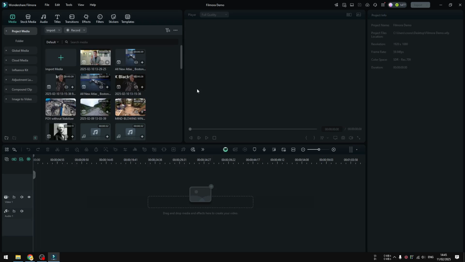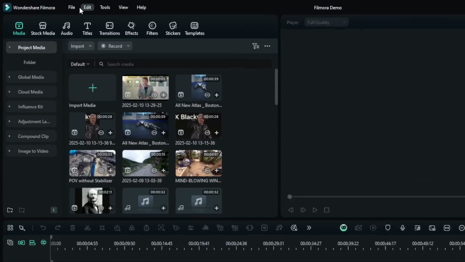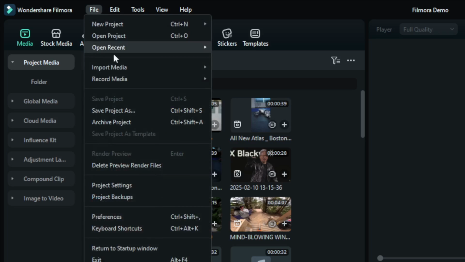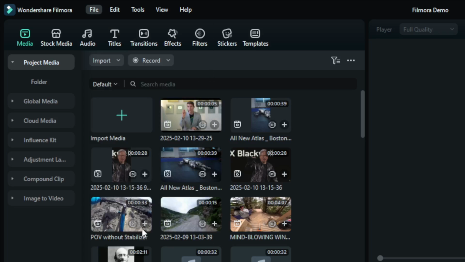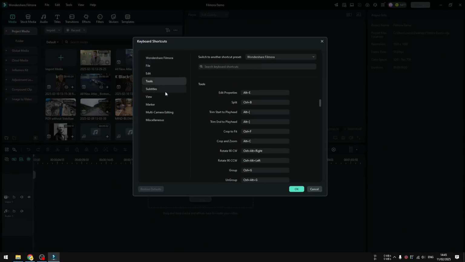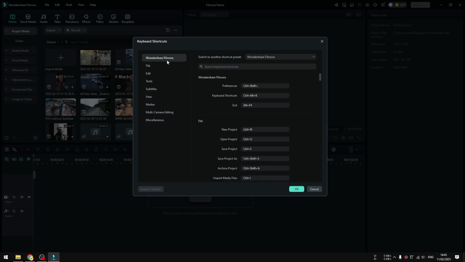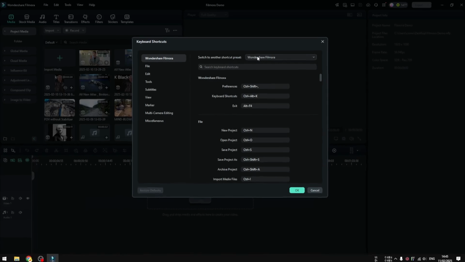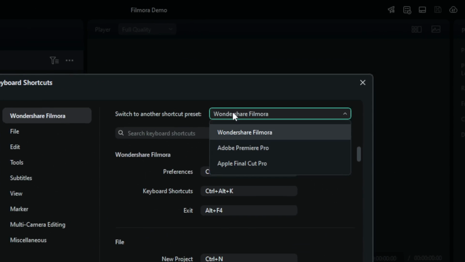Now what you need to do is navigate to the File menu right here and then go to Keyboard Shortcuts, and then you will see this box. Now there are many shortcuts available in Filmora, and you can even customize a shortcut to a new shortcut that you prefer. But if you want to switch to a different preset, then you can click on this menu, and then you'll see that there are two options. There is Adobe Premiere Pro and also Apple Final Cut Pro.